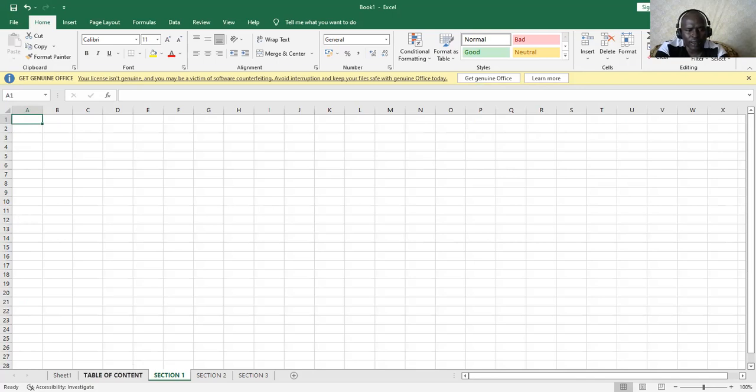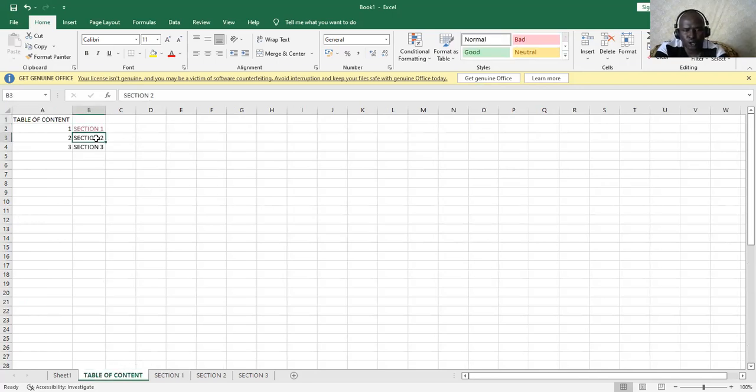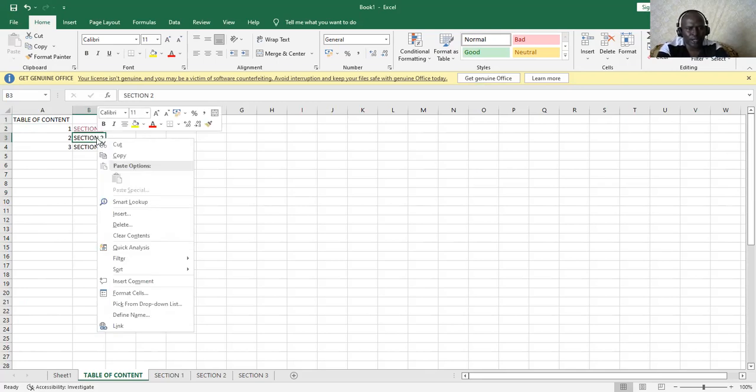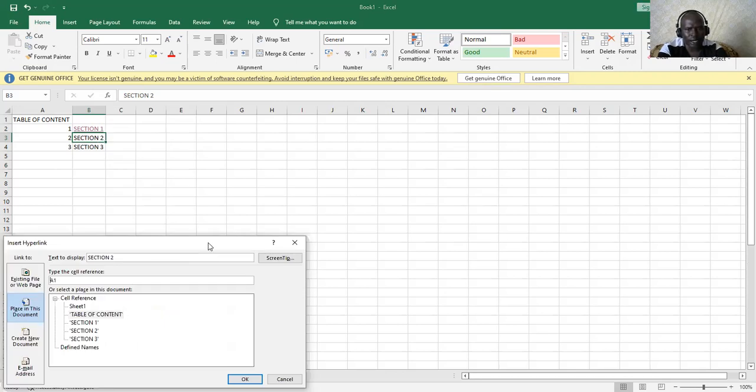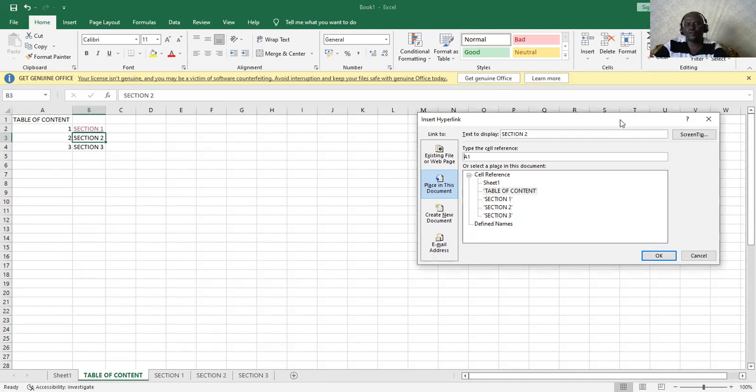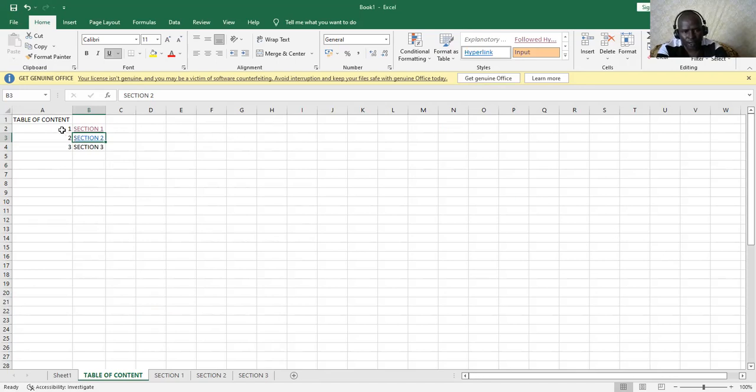Okay, and then I will use also another method to do hyperlinking. I will use this one for section 2. So for section 2, what I will do, I will right click, and then after right clicking, I come here to link or hyperlink. If you use Office 2010, you will find the hyperlink, but for 2013, maybe the latest Office, you will just click link. Then I choose section 2, and then I click OK.